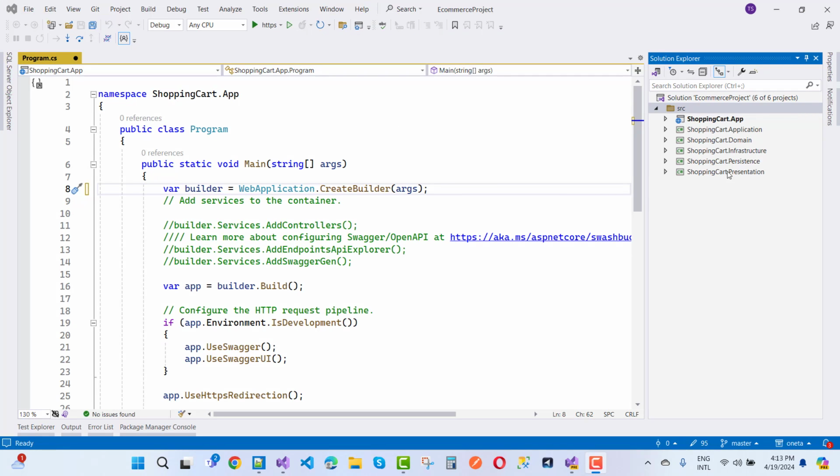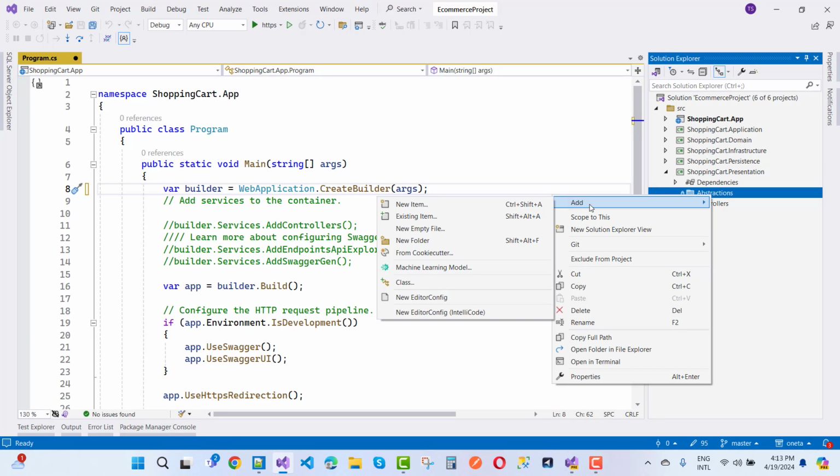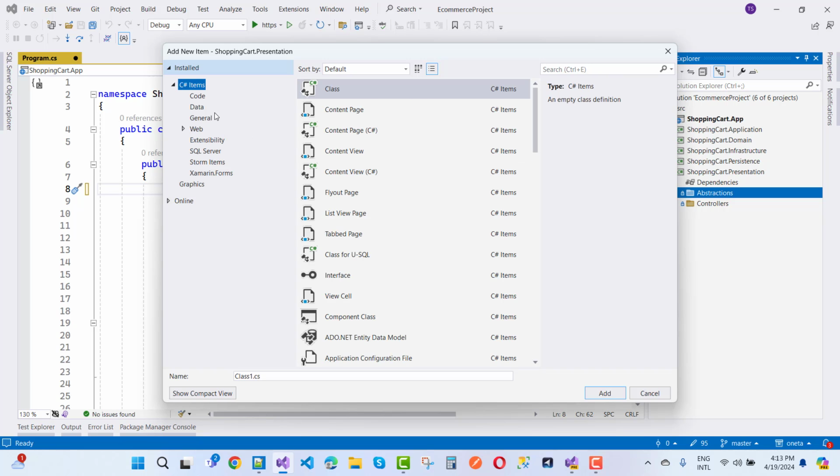Now I first start with the presentation layer. Here we have a presentation layer, and in the presentation layer we have two directories. The first one is the abstraction layer. In abstraction we just create a base API controller, and the name is base API. So new item, and that is your MVC controller name. Okay, so that is the controller class.